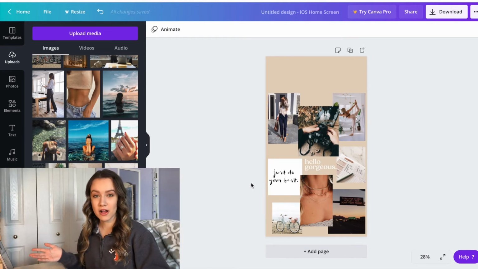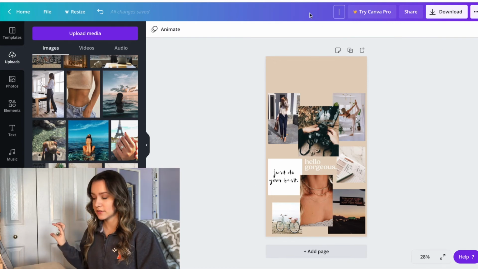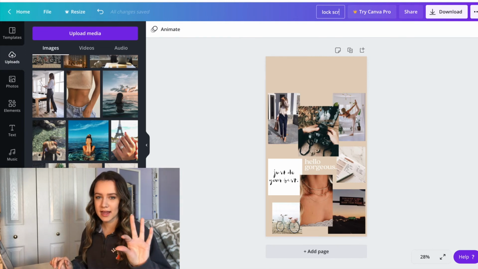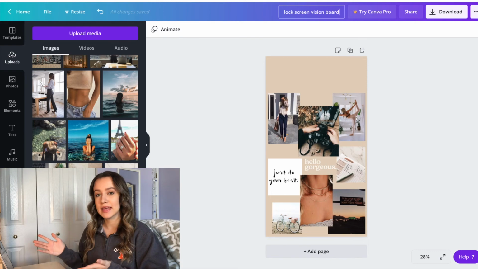It looks like we're all set. I like to always keep a blank space on the top part of the home screen just because that's where the time and the date usually is, and I don't want any photos clashing with it, so I like to keep that spot blank. And with that, that is all for the video on how to make a digital vision board.